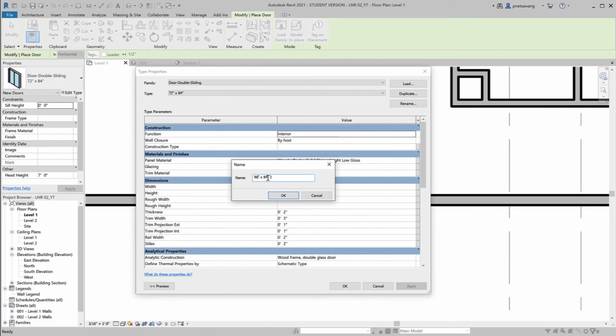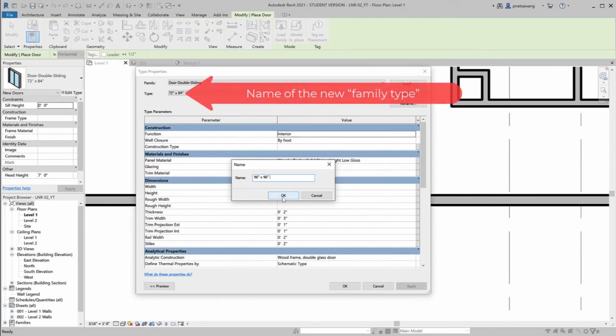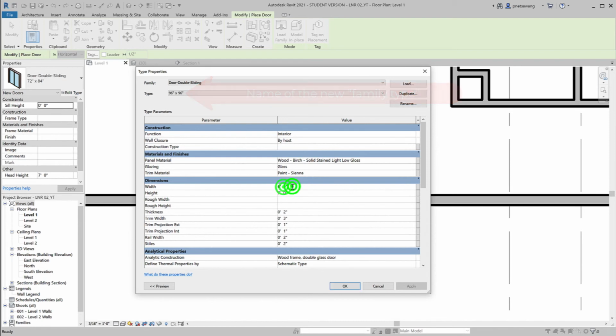96 by 96 and get rid of the 2. And OK to confirm the name. Width is still 6 feet, so I'm going to change that to 8 feet. Height is still 7 feet, so I'm going to change that to 8 feet as well. And then OK out of it.